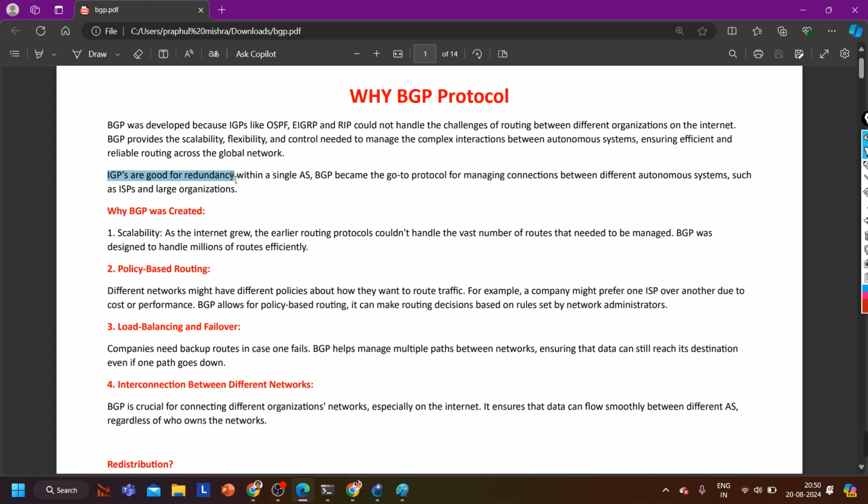IGPs are good for redundancy within an autonomous system. You can use the OSPF routing protocol, and definitely we are using OSPF routing protocol only, guys. OSPF is the most commonly used routing protocol in real-time networks. Everywhere you will see organizations using OSPF, right? So first you should have good command of the OSPF routing protocol, then only you can survive in the industry. Then only you can get a huge hike in your salary and grow your professional life.